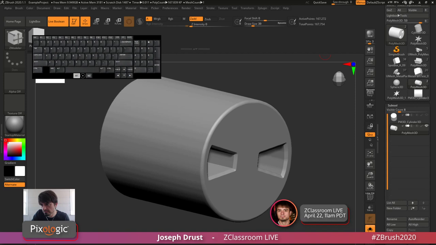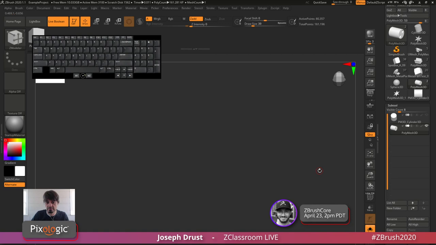Pedro's asking, does the bevel respect masking or visibility? It's going to do everything, so it's going to be global. I can't tell you if it actually does respect visibility though. Let's see. Let's try it out. I need more than, let's add an edge loop in here.